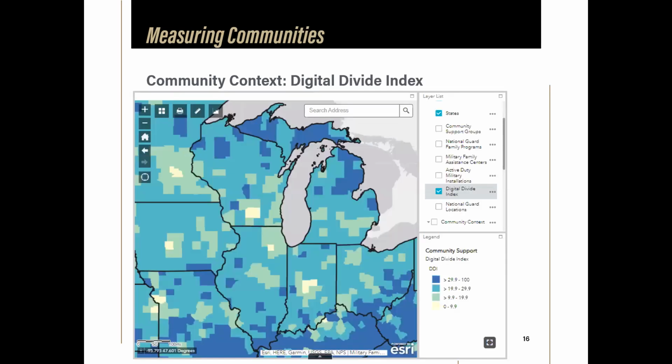So say again you go into your community domain on Measuring Communities, and you're interested in your digital divide. You select the digital divide index in this map, and you're seeing again your heat map. So the lighter yellow colors are a smaller digital divide, but your darker blue is going to be your higher digital divide. So in those parts of the country, there are going to be some major issues with access and adoption as it applies to technology. So you can go in and see what that digital divide is for your specific county.